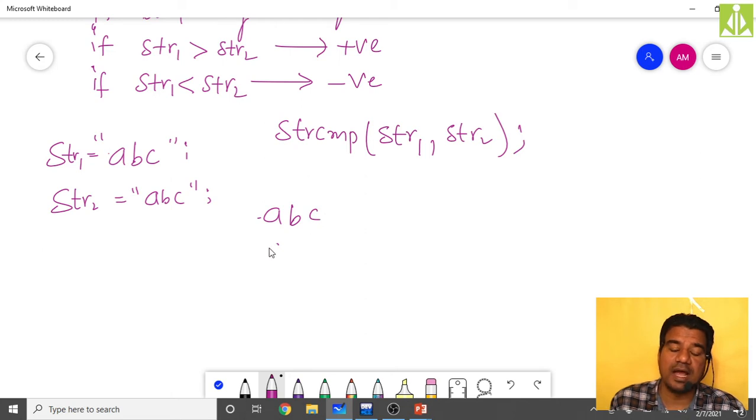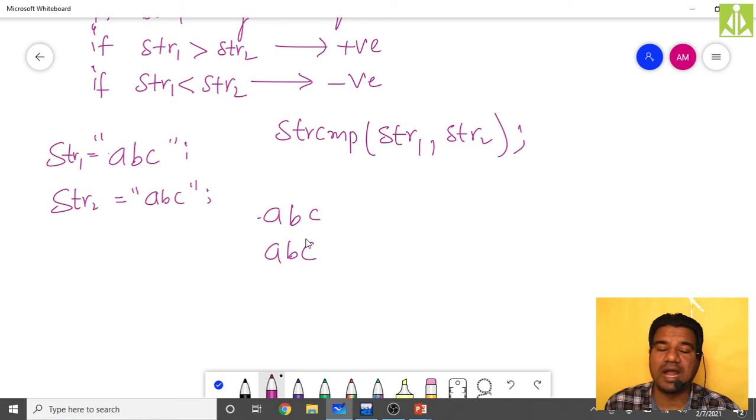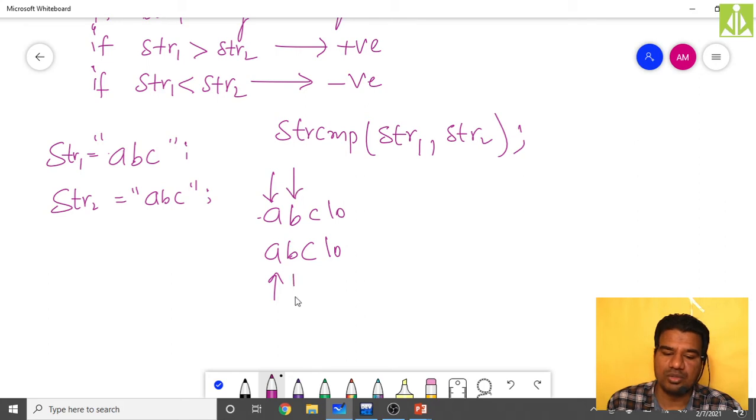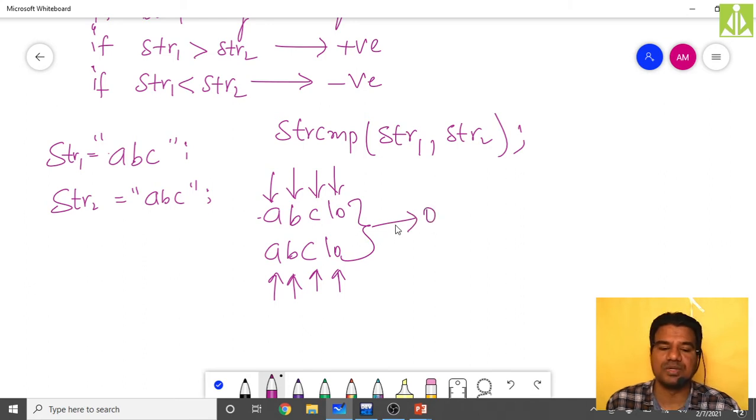It compares until an unequal character is found, or until the end of the string is reached. End of the string means that in both the strings the last character is the delimiter. So it will compare this A with this A, both are equal. Then B with B, equal. Then C with C, equal. Then the null character is reached in both. So both strings are equal, and it will return 0 to indicate the equalness of these two strings.